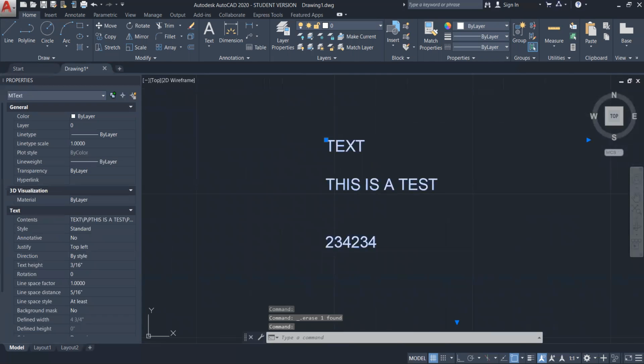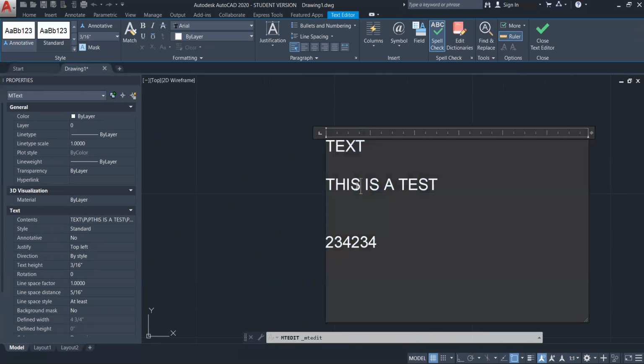Double-clicking on the text will return to this text editor where you can change things like the font, your layer, all these text styles, any preset text styles that you have created, if you have them, and the size of the text. AutoCAD calls the size of the text height.